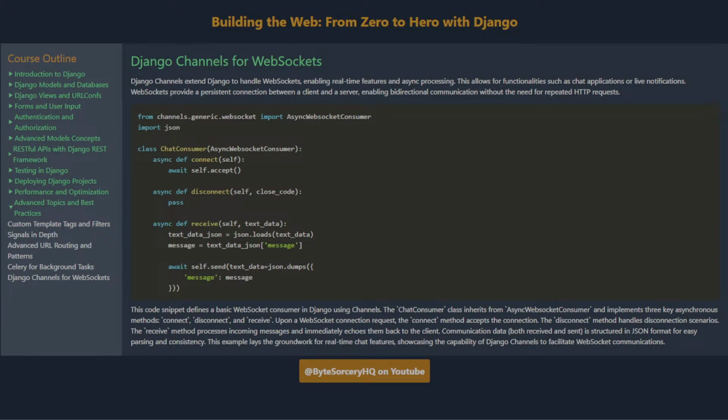This code snippet defines a basic WebSocket consumer in Django using channels. The chat consumer class inherits from async WebSocket consumer and implements three key asynchronous methods: connect, disconnect, and receive. Upon a WebSocket connection request, the connect method accepts the connection. The disconnect method handles disconnection scenarios. The receive method processes incoming messages and immediately echoes them back to the client.